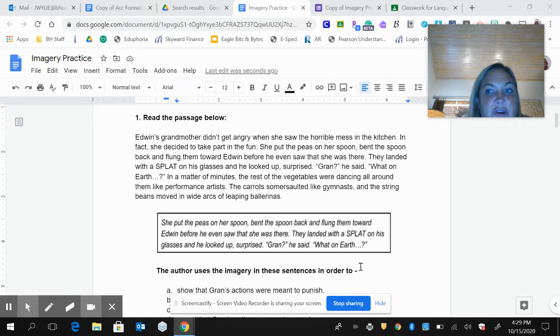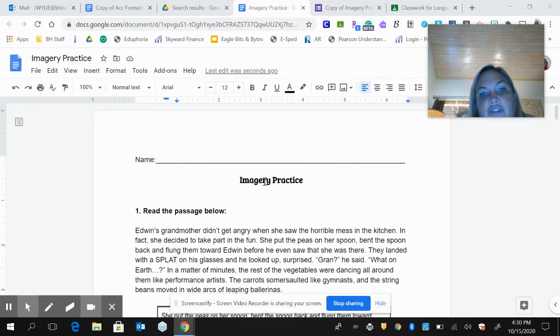So we've been learning about similes and metaphors. You did a good job on your BrainPOP video for similes and metaphors. All of this is called figurative language, literary devices. And today we're going to look at something called imagery. You heard that right, imagery.